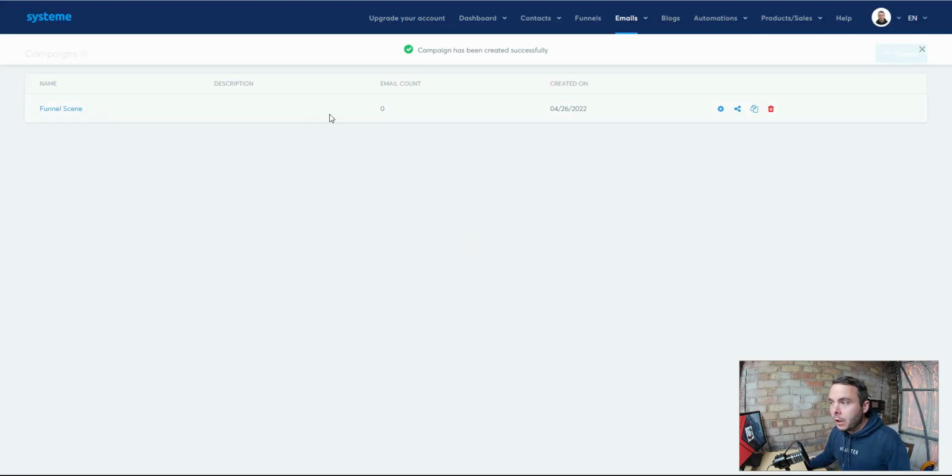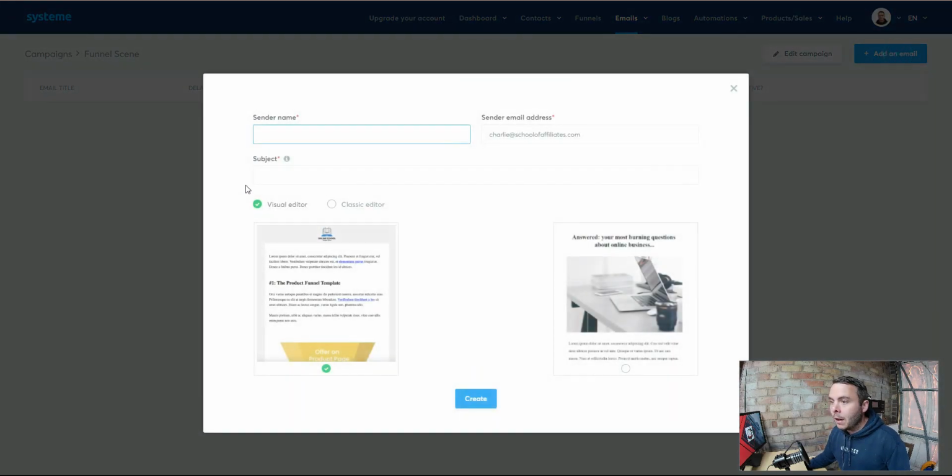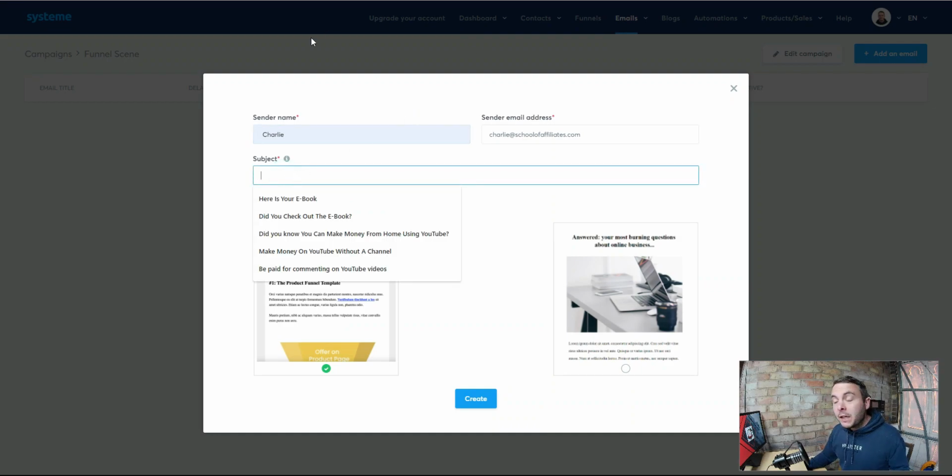Now we can start creating our messages. We're going to go into Funnel Scenes. We're going to add a new email. Sender's name. That's you, guys. You want to put your name in there. Again, use your first and last name. People want to know who you are, that you're a real person. Then we've got a subject line. Again, these want to be captivating.